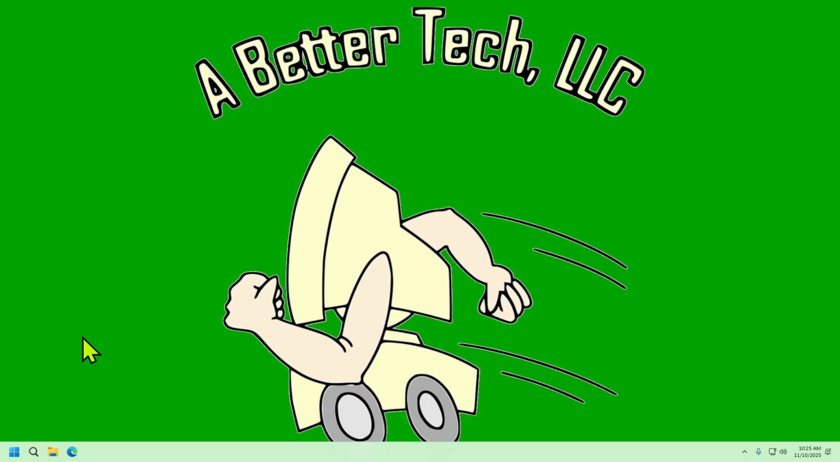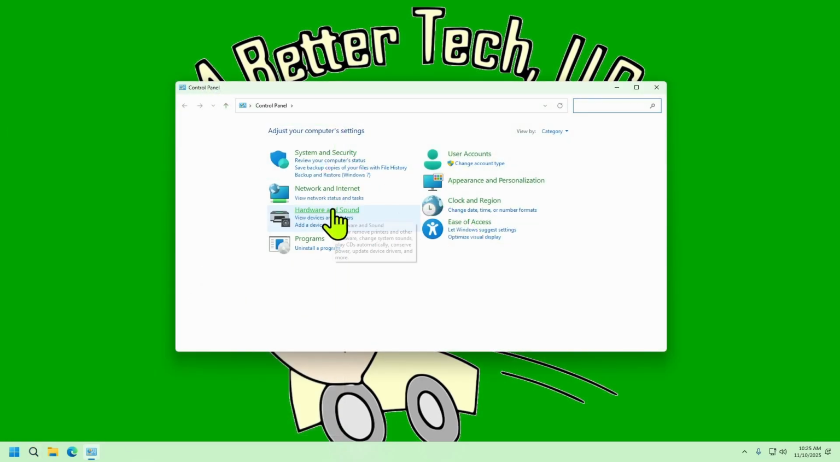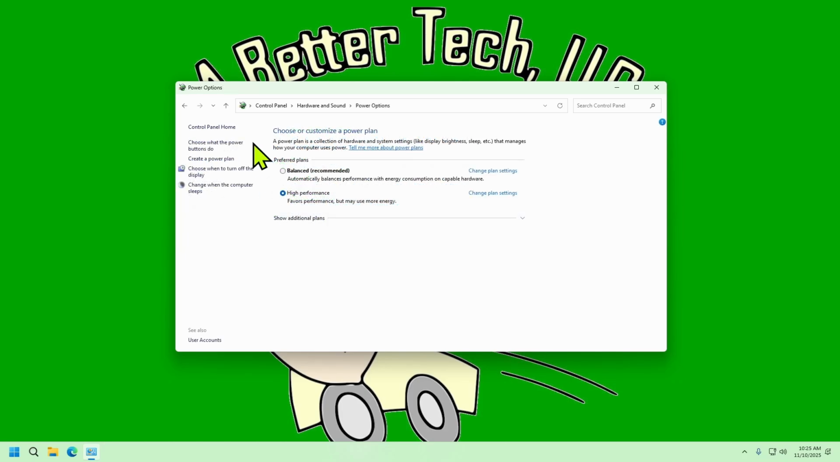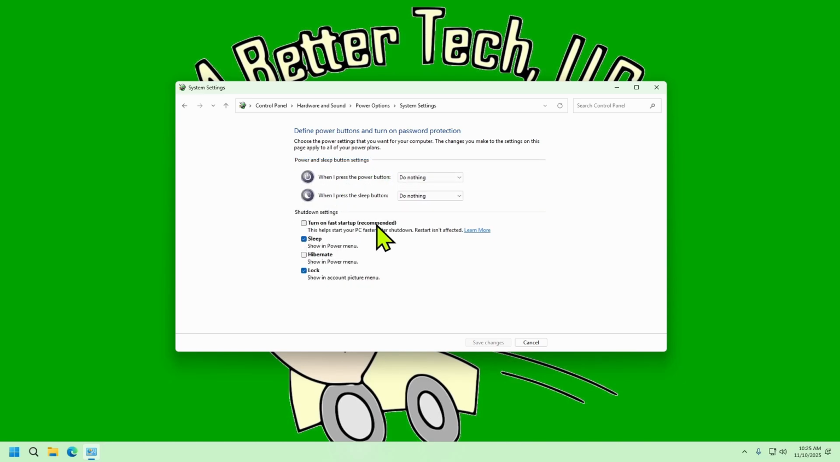Let me show you how to turn fast startup on or off. Search for Control Panel, go to Hardware and Sound, go to Power Options, and select Choose what the power buttons do. Make sure you select Change settings that are currently unavailable, and right here you can turn on or off fast startup. If you change this, make sure you select Save Changes.